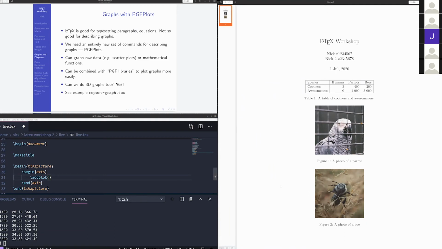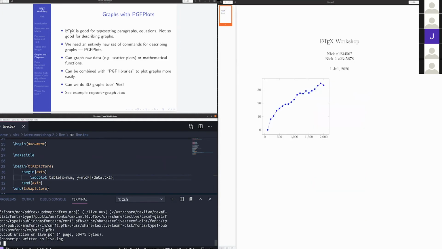And then table. The X values are going to be this number column, so number of inputs. The Y values are going to be my algorithm, so Nick. And then it all comes from data.txt. And because this is PGFplots, everything should end with the semicolon. A little bit of a weird trick to that. All right, there you go.